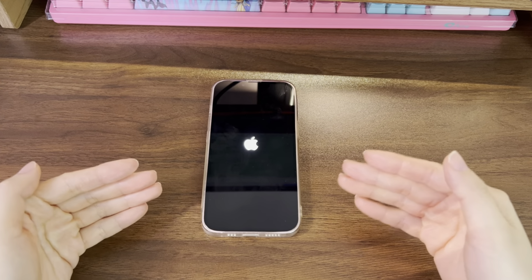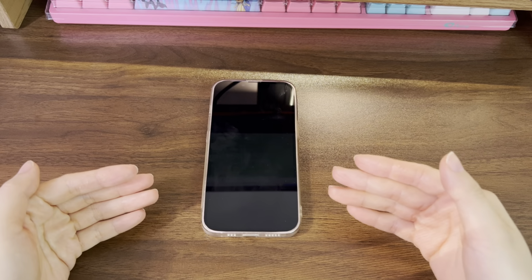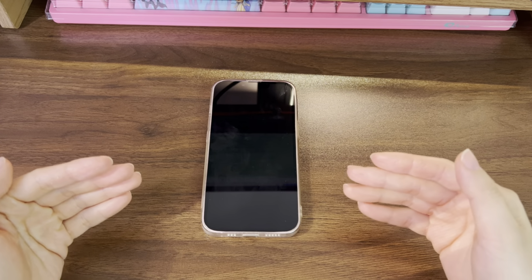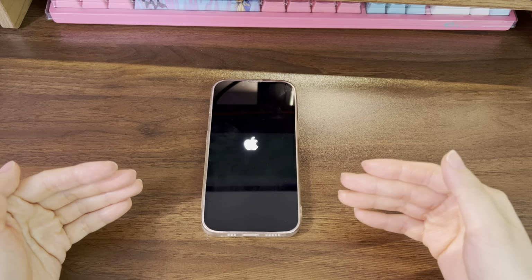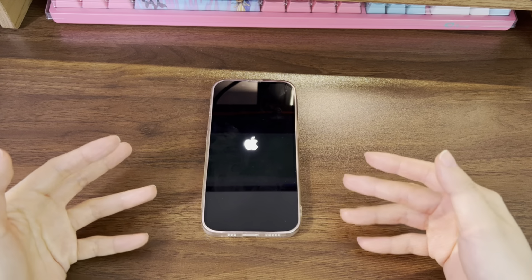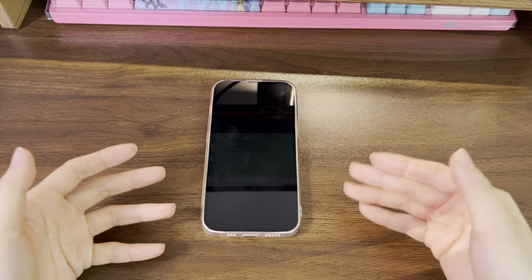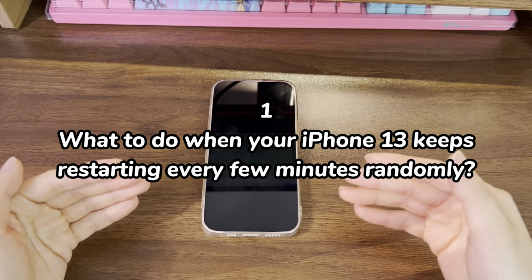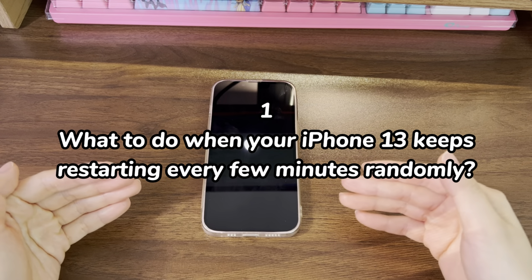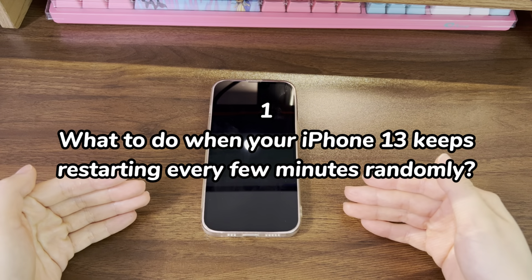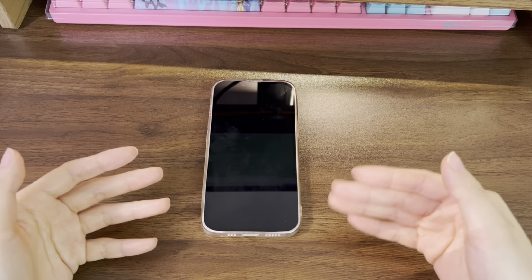The troubleshooting part will be divided into two parts. One is what to do when your iPhone 13 keeps restarting every few minutes randomly. Two is what to do when your iPhone 13 keeps restarting all the time. Now, let's start. Part 1. What to do when your iPhone 13 keeps restarting every few minutes randomly. There are mainly 5 steps to attempt.